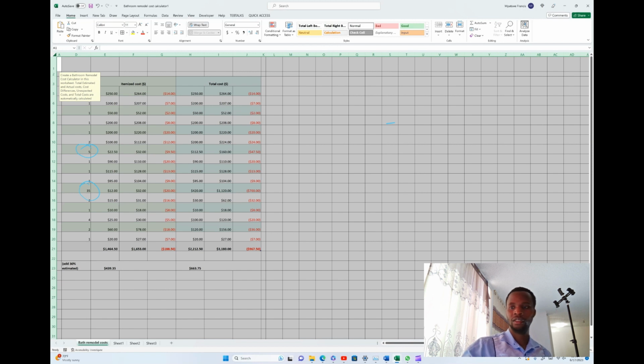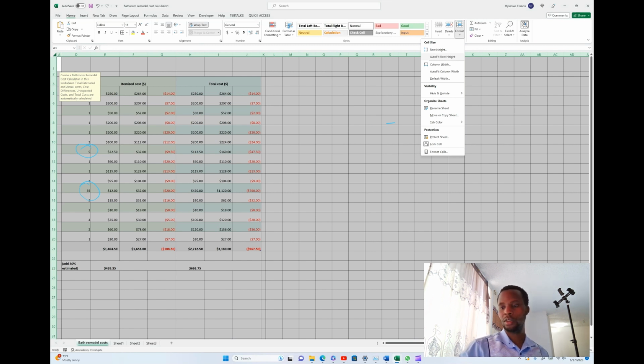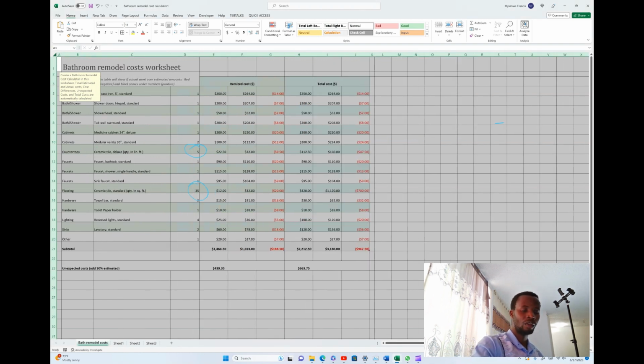Then from there, go to format. Of course, I told you format is found in the home tab. Then go to visibility. Here under visibility, I'm going to unhide the columns. Then from there, you can see all the columns which were hidden. As you can see here, they are now available.